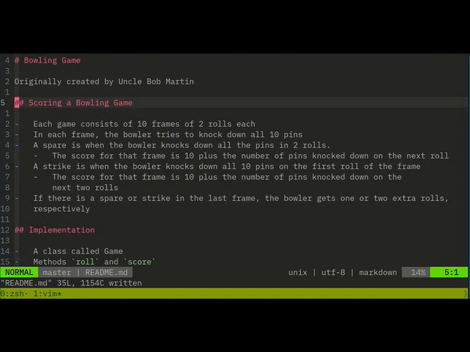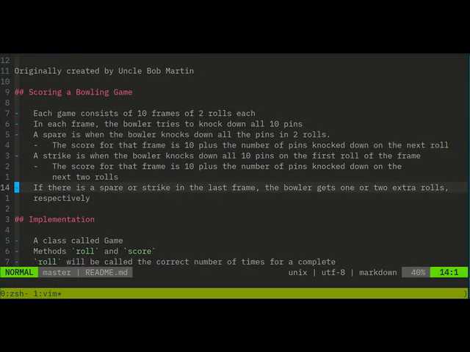A strike is when the bowler knocks down all 10 pins on the first roll of the frame, and their score for that frame is 10 plus the number of pins knocked down on the next 2 rolls. Keep in mind that for a spare and a strike, it's the next roll and the next 2 rolls that get factored into their score for that frame. It's not the next frame, but the next rolls. So that means if the bowler gets a spare or a strike in the last frame, if it's a spare, they need 1 extra roll in order to calculate the score for that frame. And if it's a strike, that means they need 2 extra rolls.